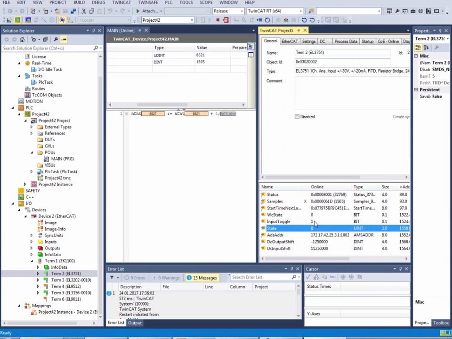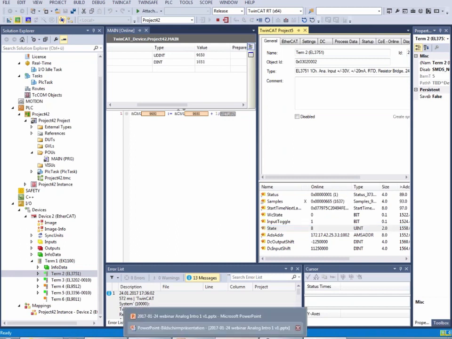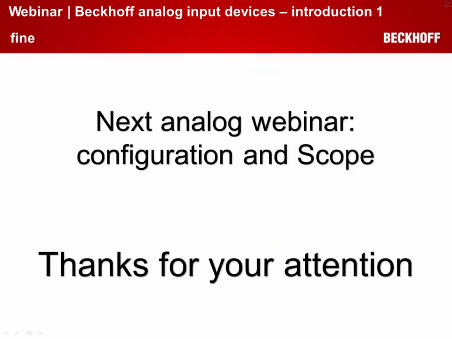input devices and all other modules, IP20, IP67 of the Beckhoff area, running here in EtherCAT. Yeah, this was this part of the webinar.